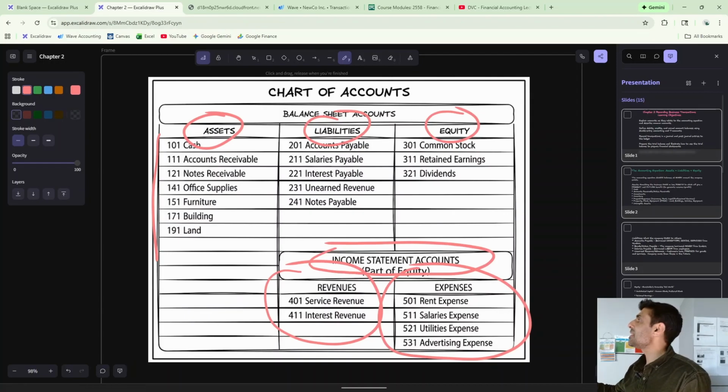Investors want to be able to see the details of the revenues and expenses. So there's usually a level of detail that's set up in the accounting system to be able to do that.